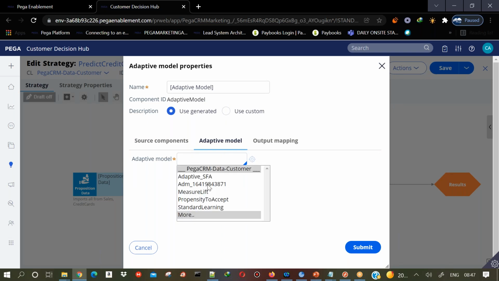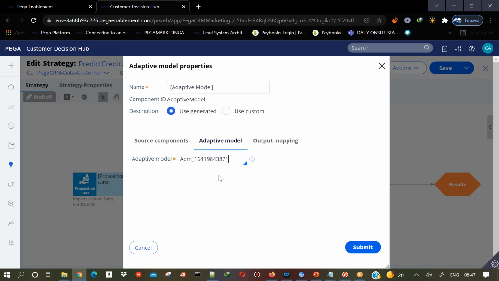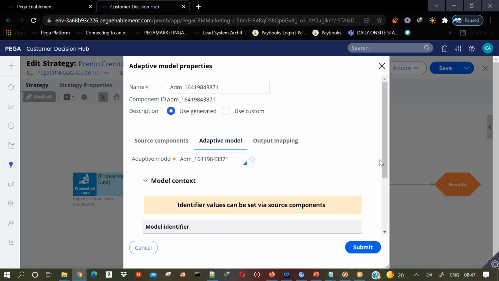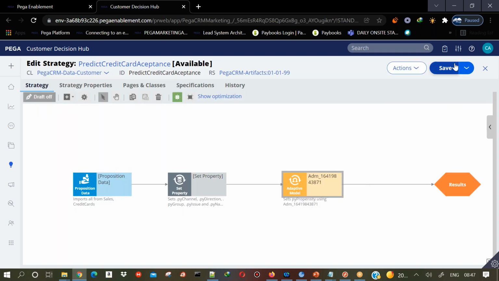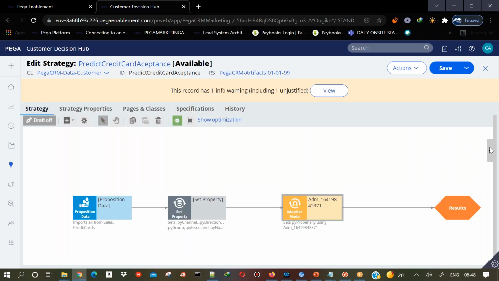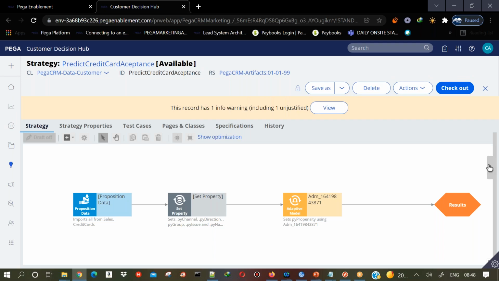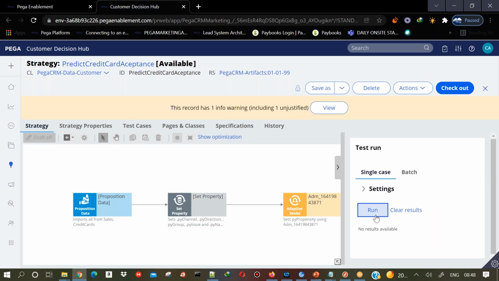So now here, this is my adaptive model, which I showed you yesterday, that it is auto generated. I'm just selecting that, and under model context, you can see the identifier values will be set by the source components. These are the 5 identifier values: business issue, business group, name, direction, and channel. Now submit and run it. Now let us execute the strategy. So I will just click on the run button.